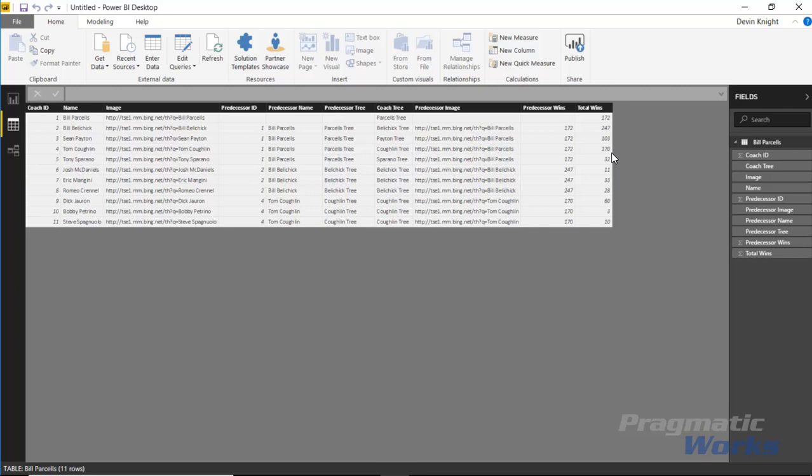Then I also have in here the number of wins. So how much each individual coach won is underneath total wins, and then how much their predecessor won is underneath predecessor wins. So you always need to have basically two columns, kind of like your current column, and then who the predecessor was, what their value was. Okay? So let's take a look at how this works.